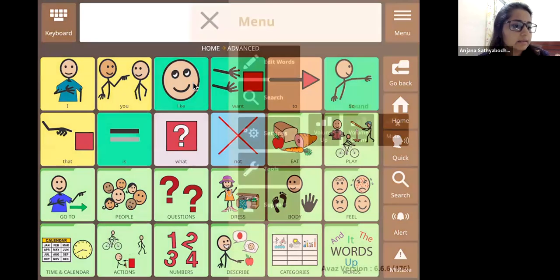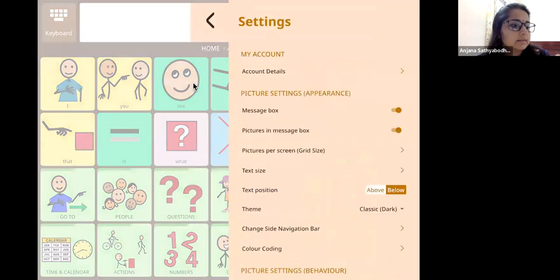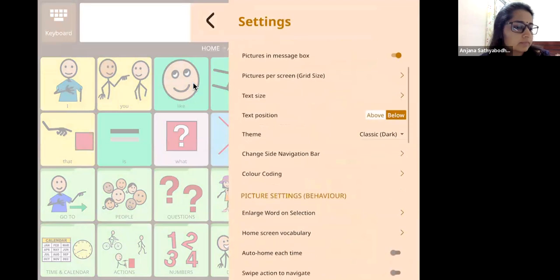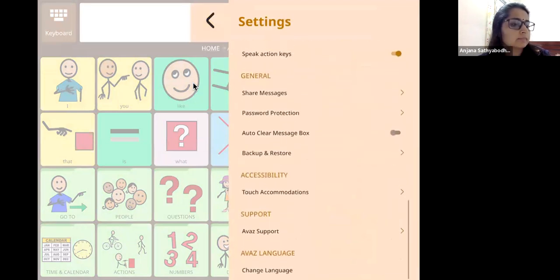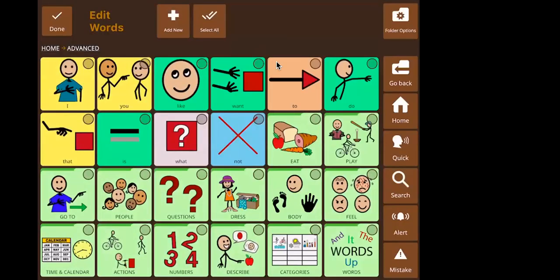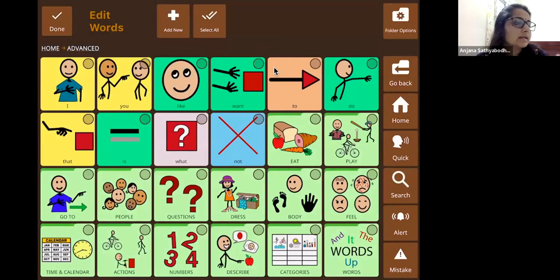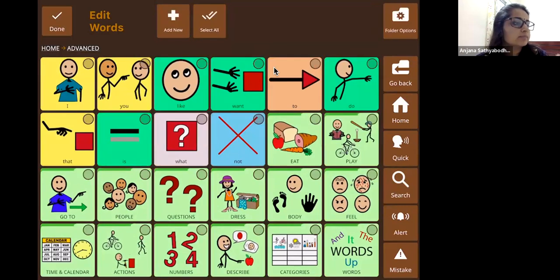I'll now go to the editing part of it. So you go to menu, menu, edit words. Okay. So when you press edit words, you see these circles coming up, right? So you can either select all, or you can choose which ones you want to hide. So there is an option of hiding. Instead of deleting, you can hide those icons.